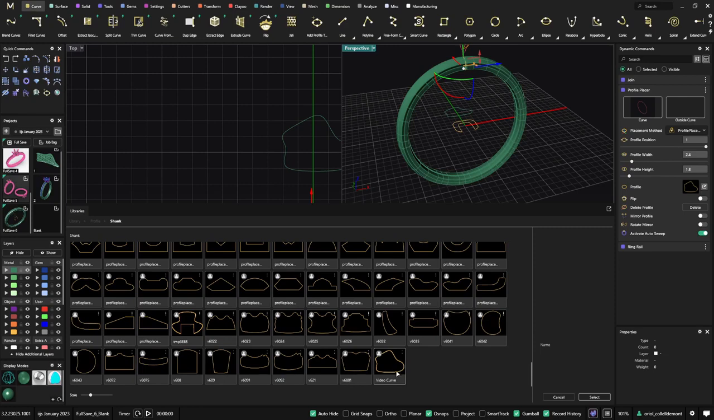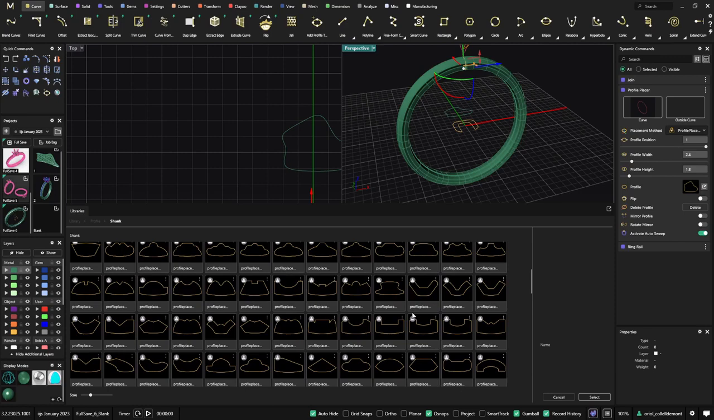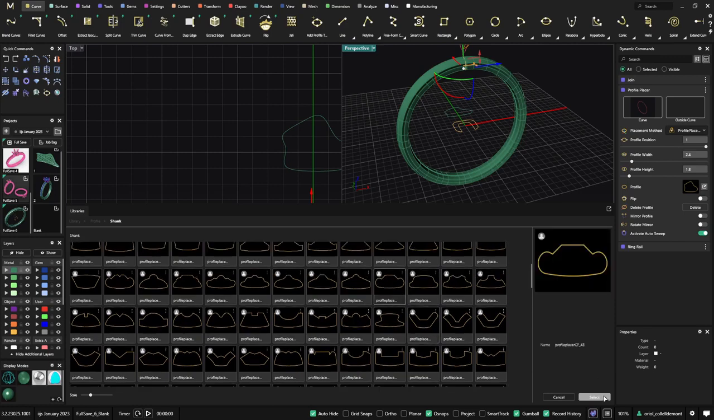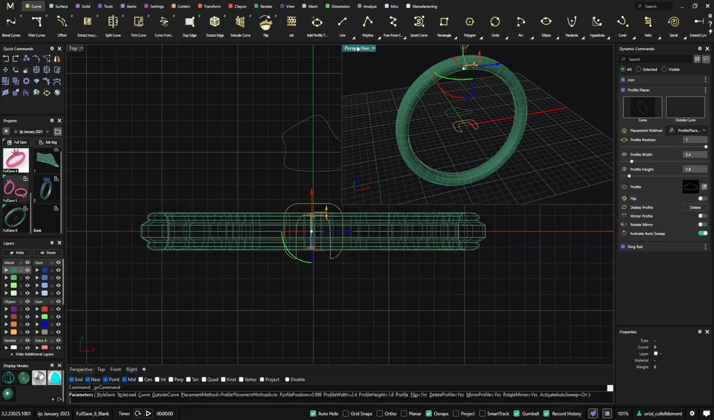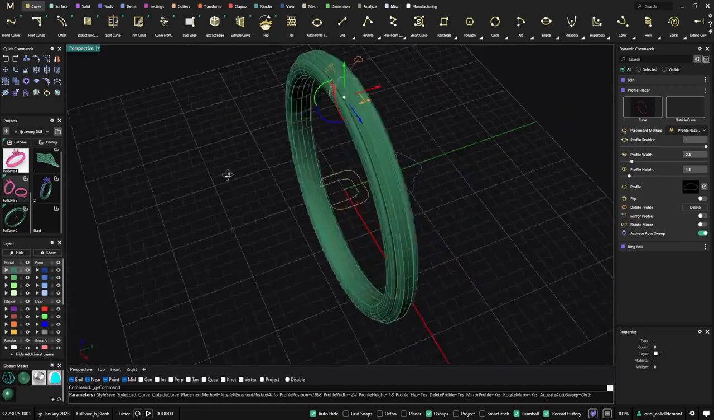This is the last one that I did. So now you have a lot more options. So you can select any of those, select, and the change happens automatically to your ring.